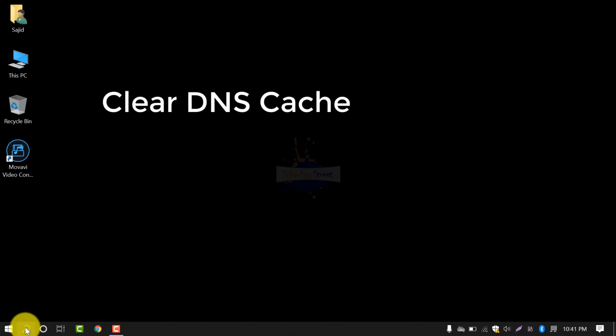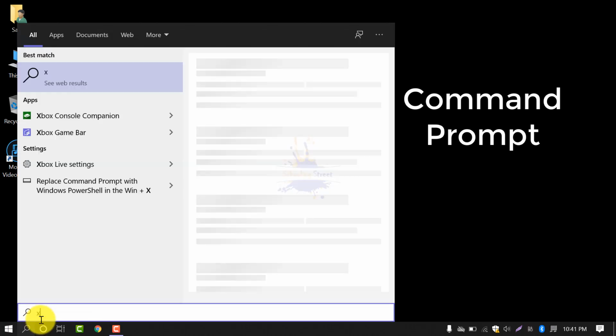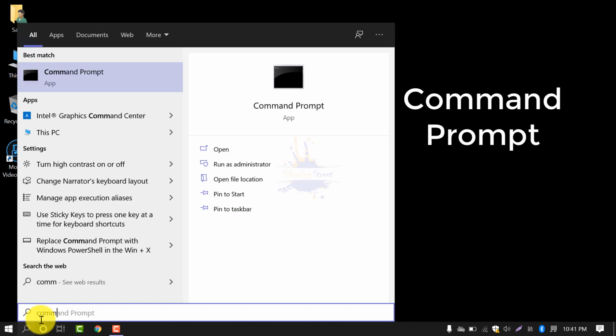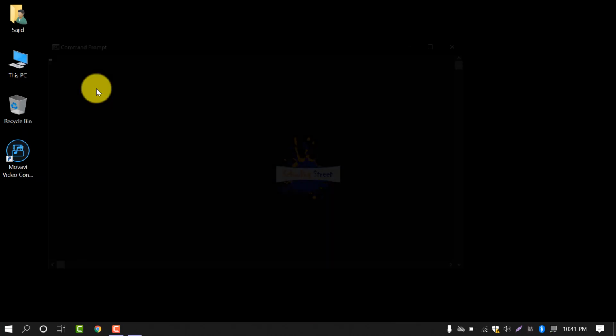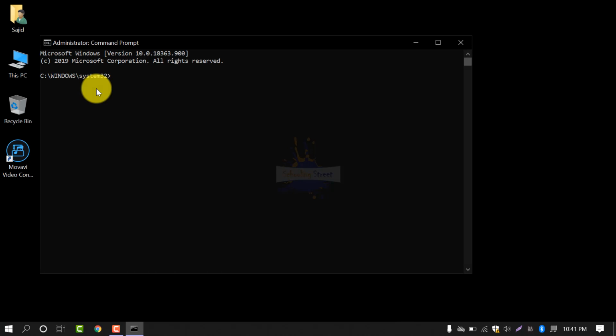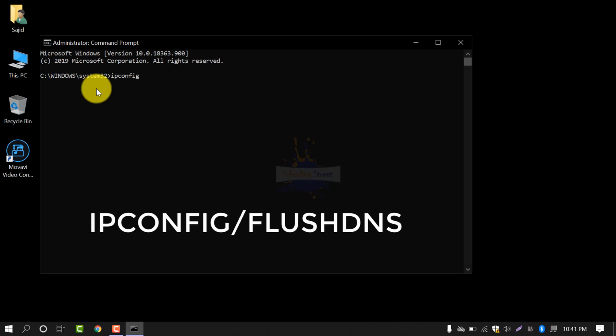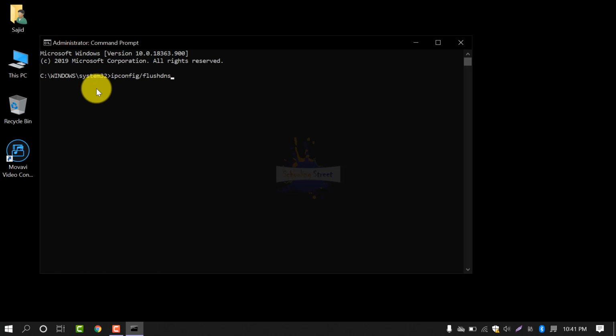First of all, search for command prompt. Right click on it and run as administrator. Click yes. From here just write ipconfig /flushdns. After that hit enter. Now you can see it says: successfully flushed the DNS resolver cache.